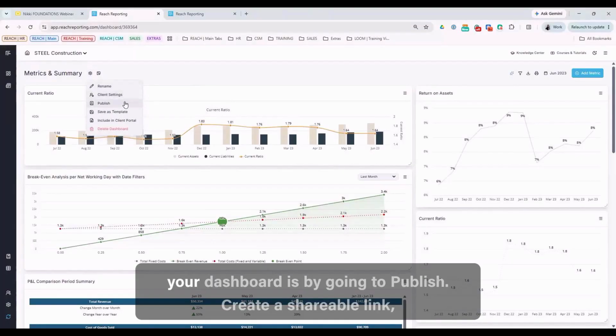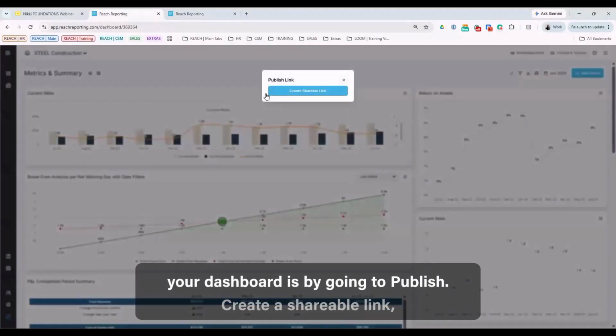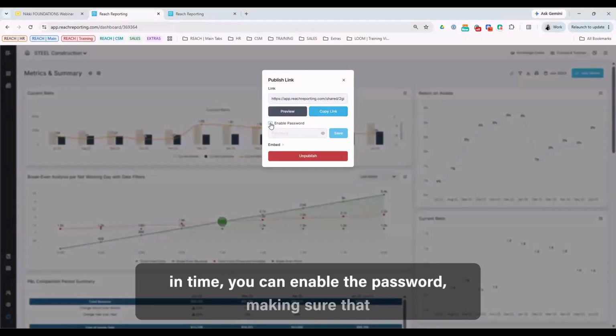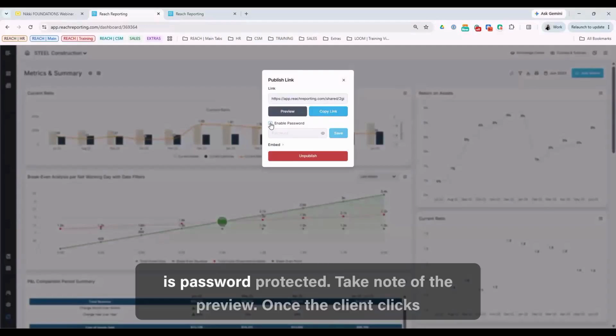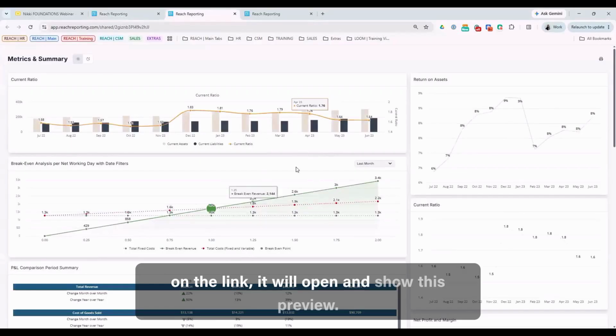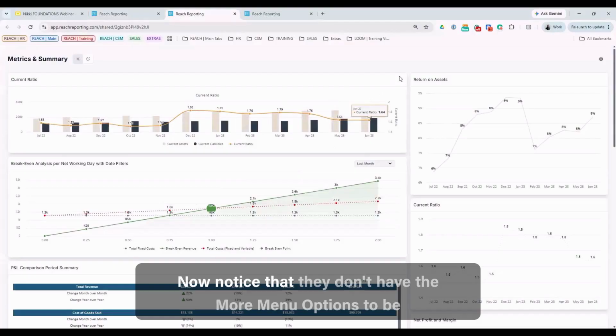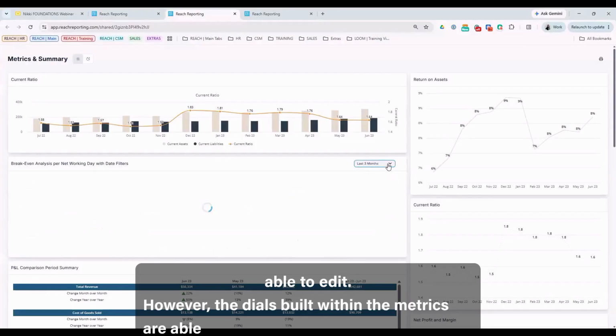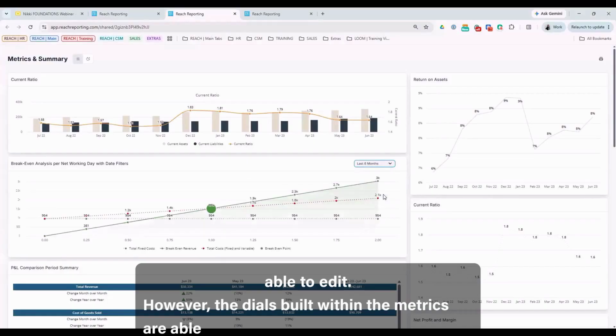Another way to share your dashboard is by going to Publish. Create a shareable link, copy the link, and share it by email. At that point in time, you can enable the password, making sure that it is password protected. Take note of the preview. Once the client clicks on the link, they will open and see this preview. Now notice that they don't have the More menu options to be able to edit. However, the dials built within metrics, they are able to update and change on their own dashboard.